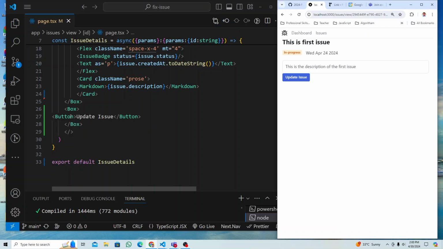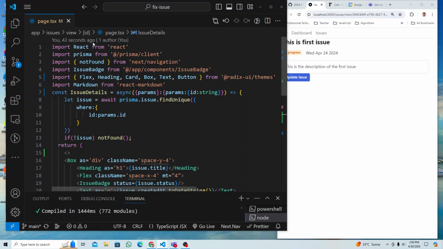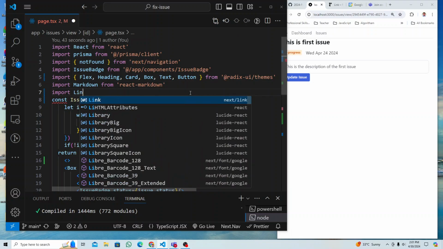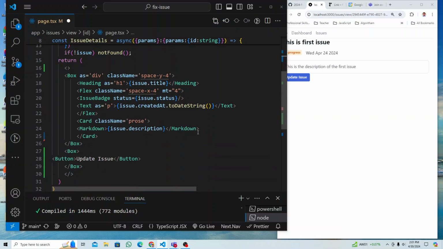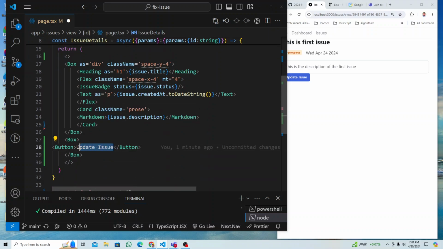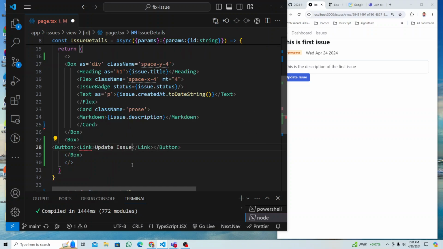Good. You're going to need a link also, right? So let's look at the link. We have no link here, so let's import link from next link. Why? Because we need to go to some page, right? We have to route to the update page. Okay, so I want to click this button and go to the update page. So that's why I'm going to add a link here, and where I'm going to go. So for now, let me put the href, and I'm not sure where to go, right?